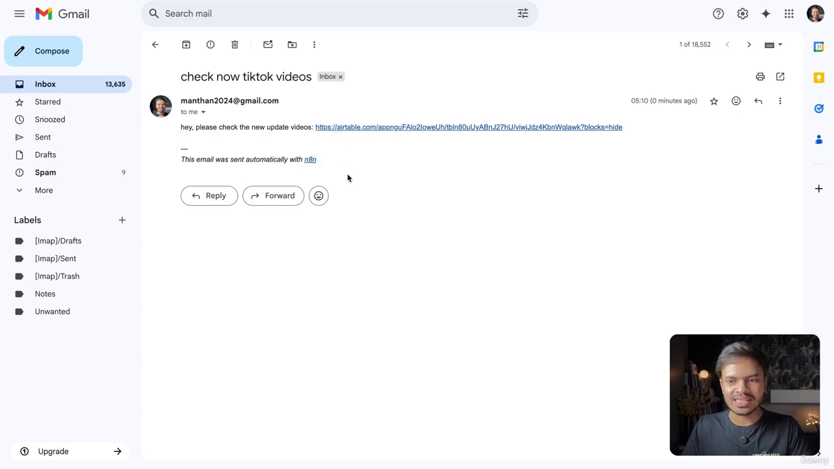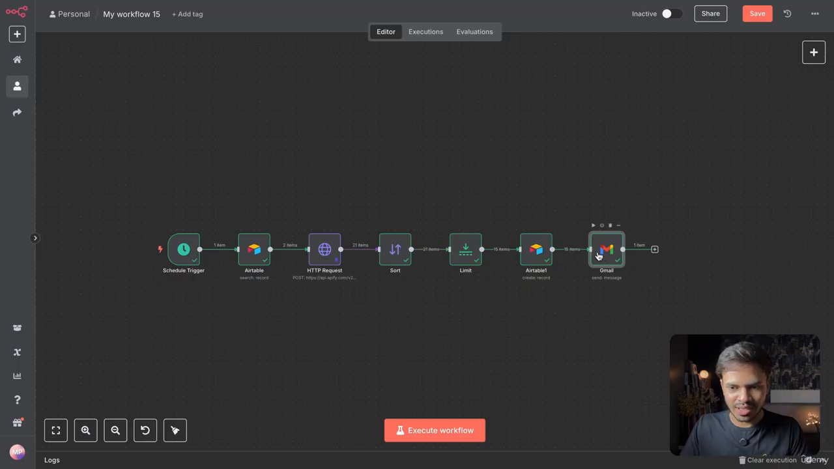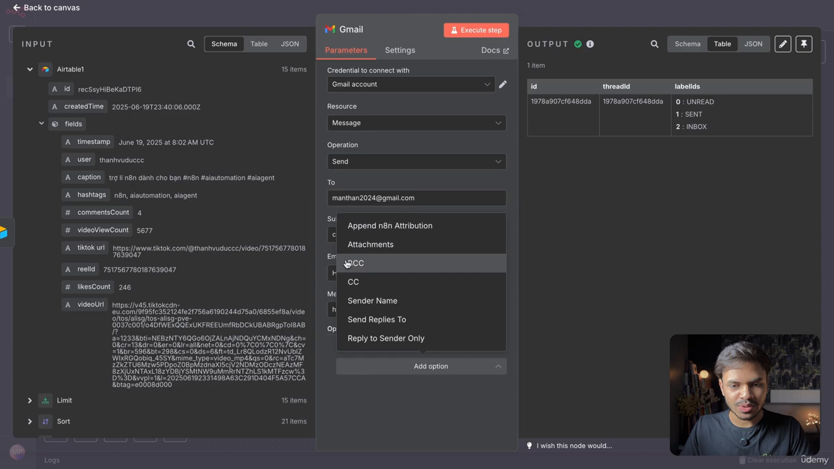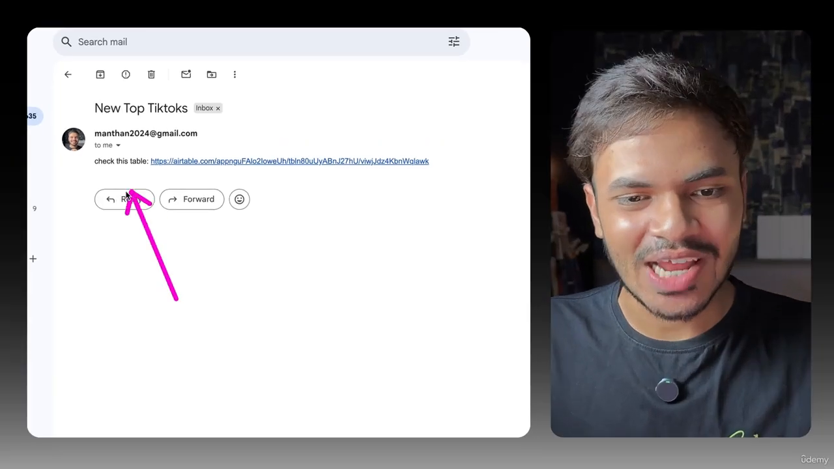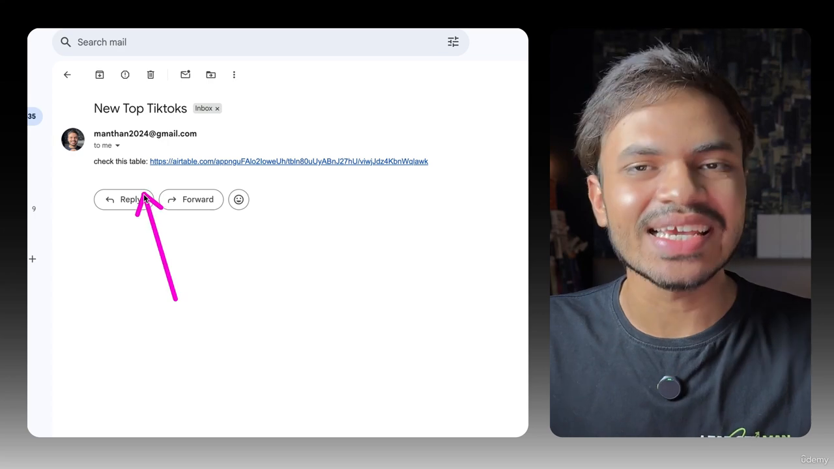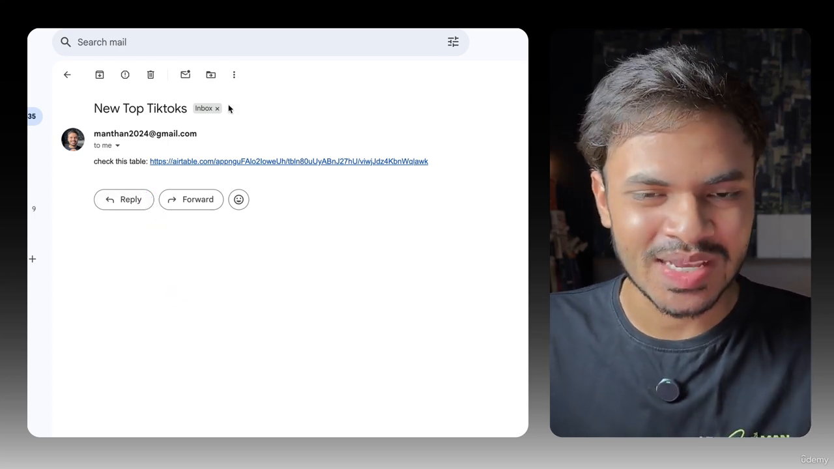This email was automatically sent with N8N. So just open the Gmail node, click on add option and use append N8N attribution, then disable it, and now it won't use the N8N attribution in your emails as well as in your Telegram messages.